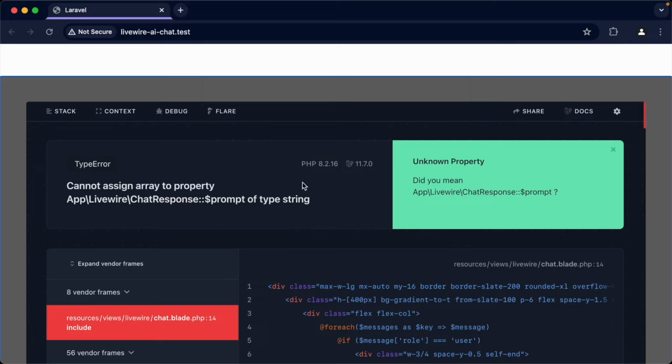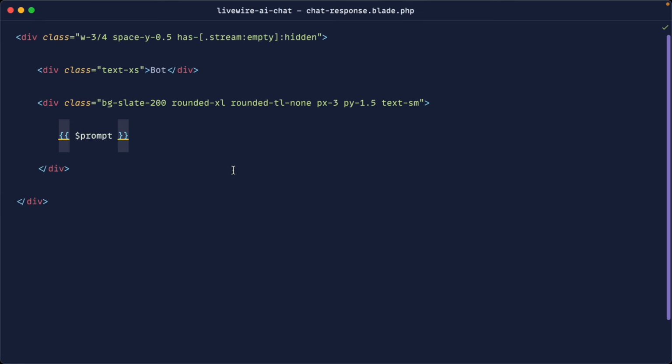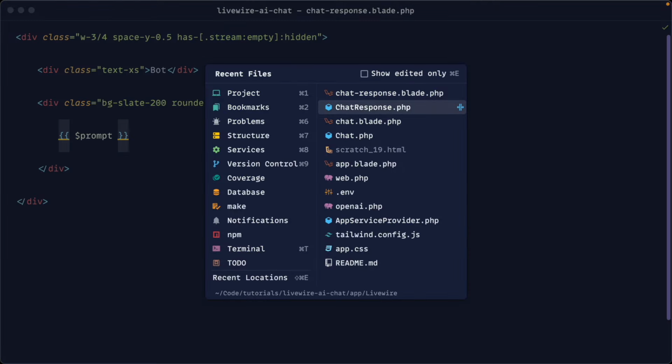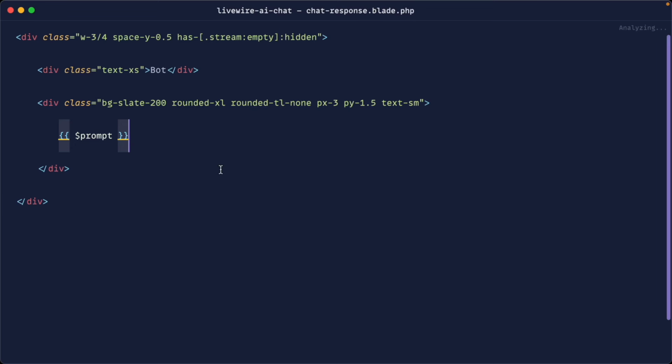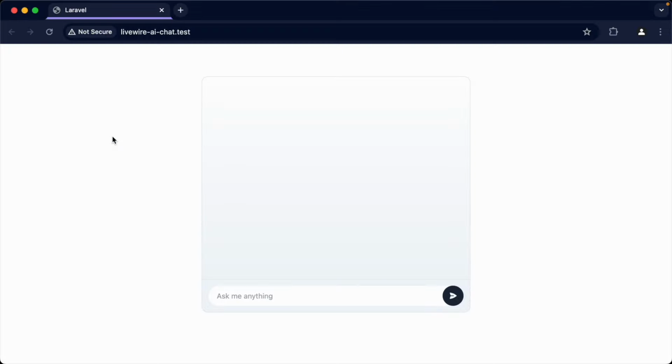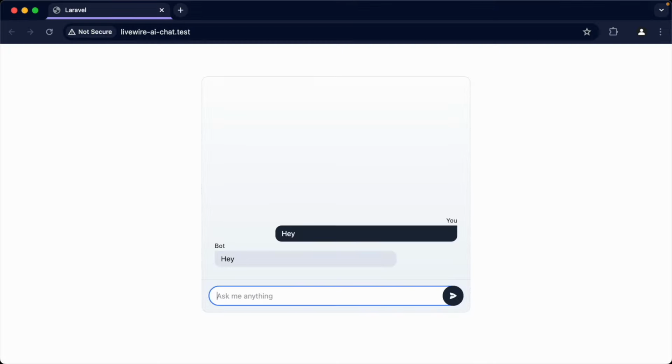Okay, so can I assign array to property prompt? Yeah, of course. So over in our chat response here, prompt is actually an array, isn't it? That's the array with the role and the content. So let's just adjust this accordingly and say prompt content. And let's head over, type hey, and yeah, it just repeats everything that we say, which is fine for now.